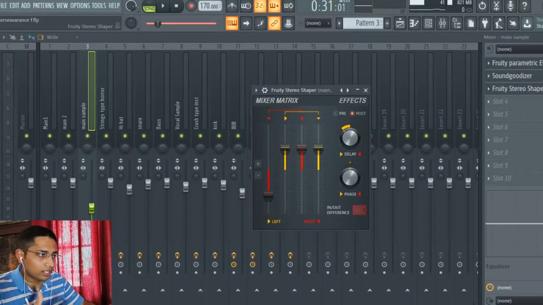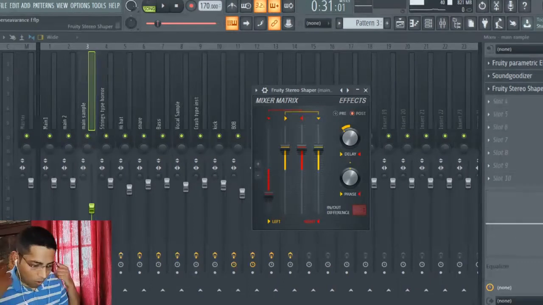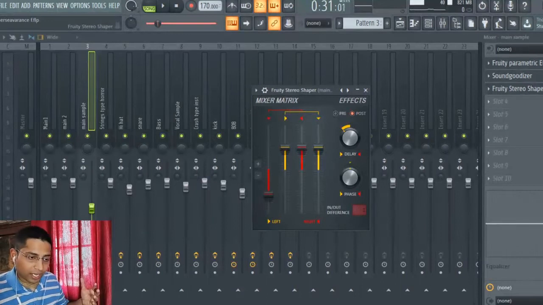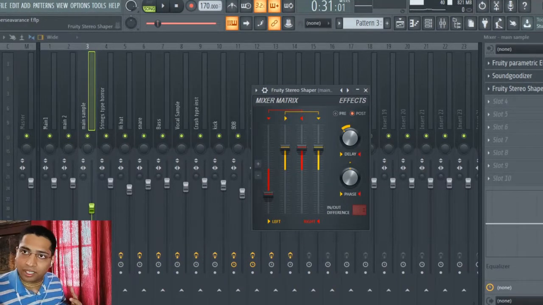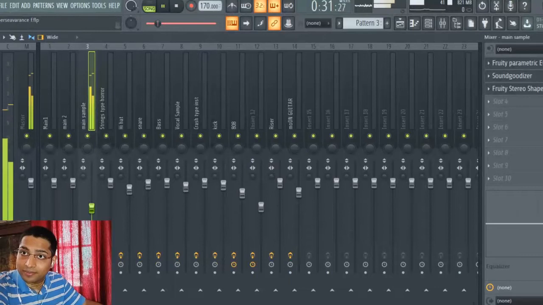So using this, I created the space, like I spread it out from right to left in a certain way that it doesn't interfere with other instruments and creates a whole vibe, like the whole spectrum. It makes you feel like everything is filled in the whole spectrum. So after putting this plugin, the sample sounds like this.